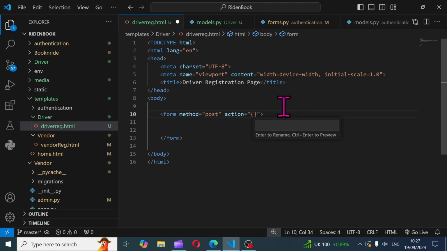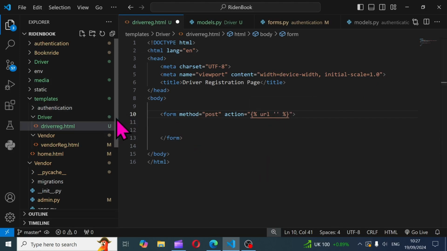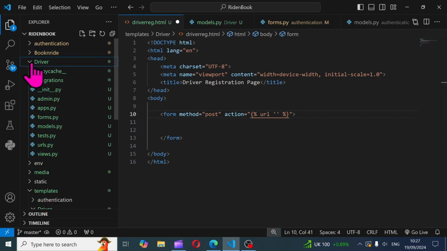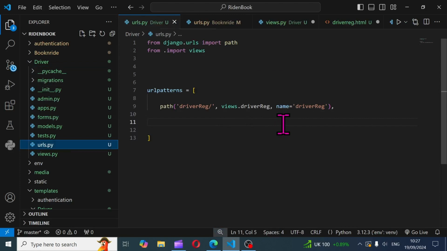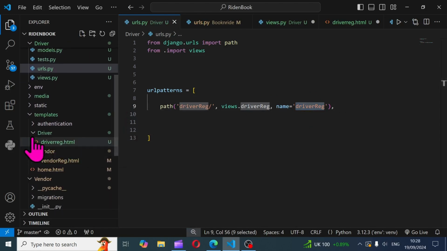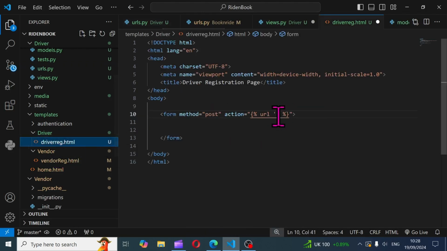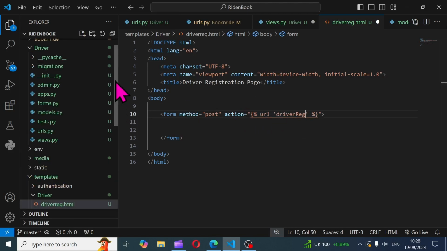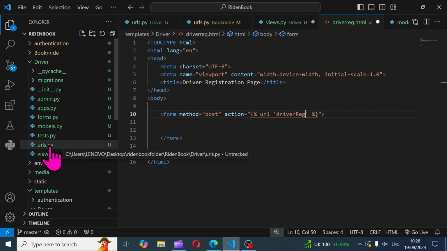Action, put percentage sign, percentage, url, and then you open your quotes, and then inside this, the URL is, I'll go to my driver app, expand it, go to urls.py. This is it, driver reg, the name. So you copy this URL and then you go to the driverreg.html and then you paste it here. Now this driver reg URL I will show you. Go to driver, go to urls.py.